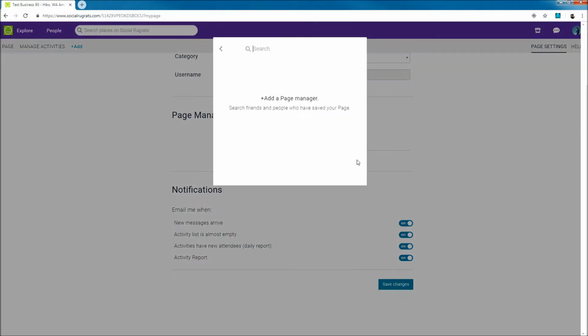Click on add another person, and then you can search for people that are on our site and that have actually saved your page. Just type in the name up here and it will start to pull up, and then you can click and it will add them as a page manager. They will get a notification and have to verify that they're wanting to be a page manager on your business.